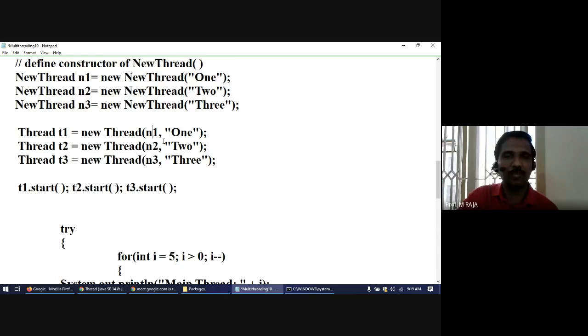Then n2 is passed as a parameter to the Thread class constructor. Then n3 is passed as an object to the third child thread object t3. Then we can call t1.start, t2.start, and t3.start. This is the normal procedure.